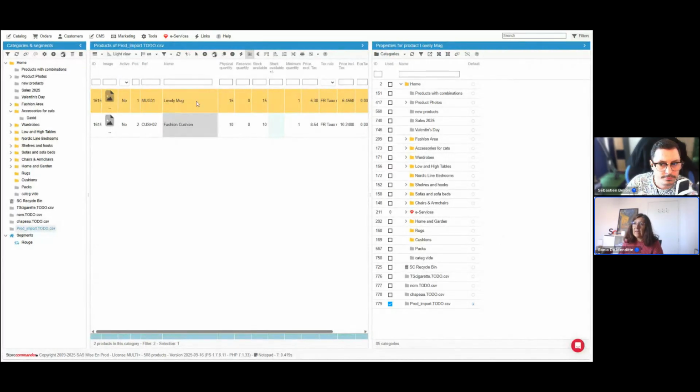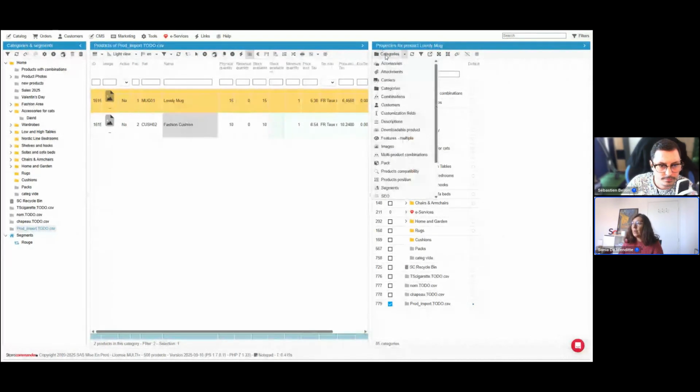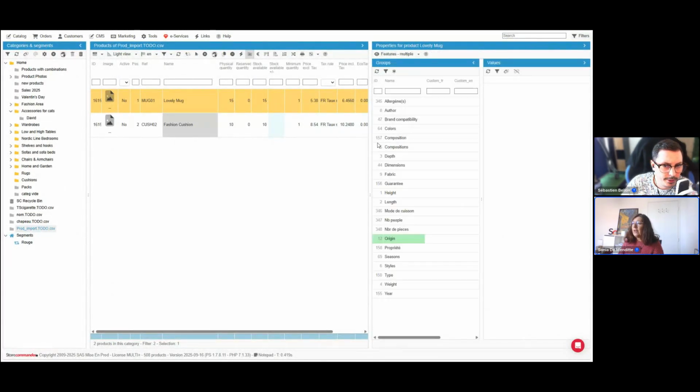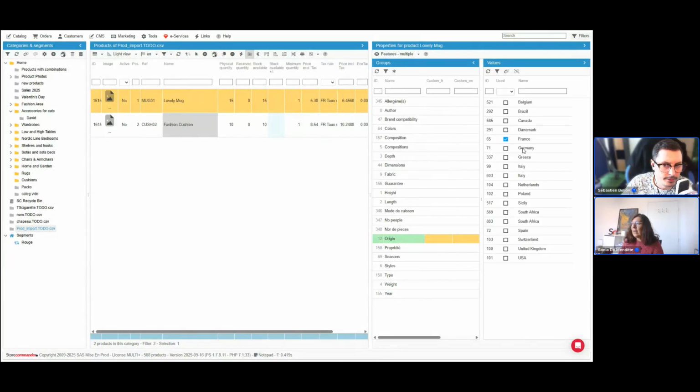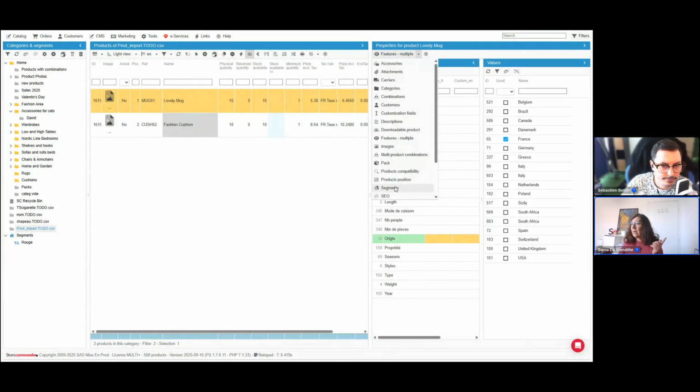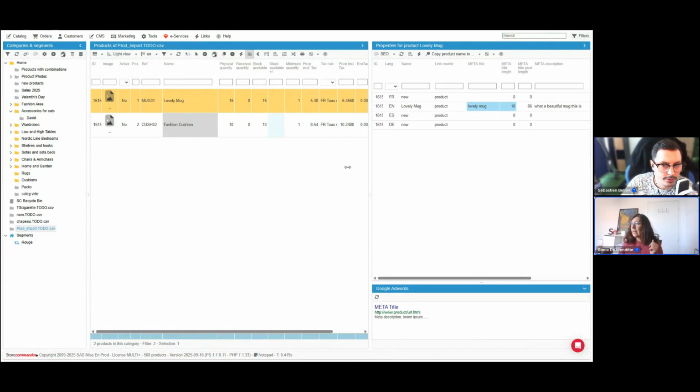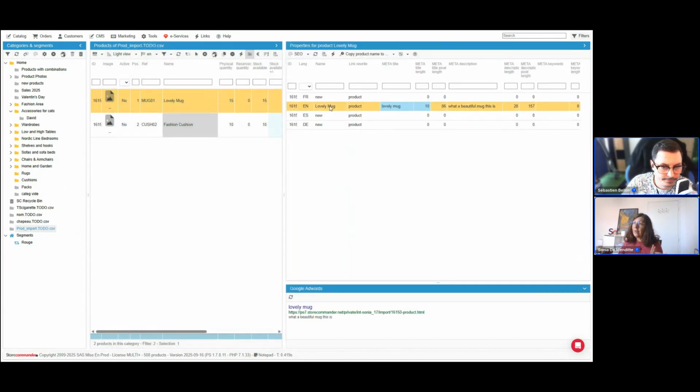So I've added the names, I've added the reference. What else did I do? I think you had the descriptions. The features as well. In here, that was SEO. Yeah, the meta title. I've got the meta title and the meta description.